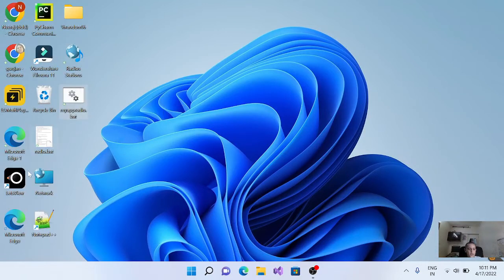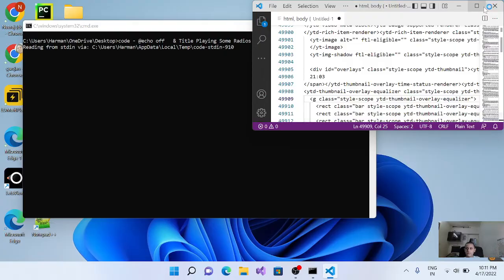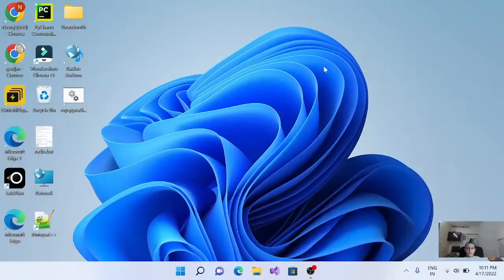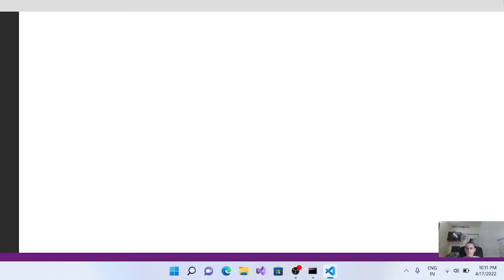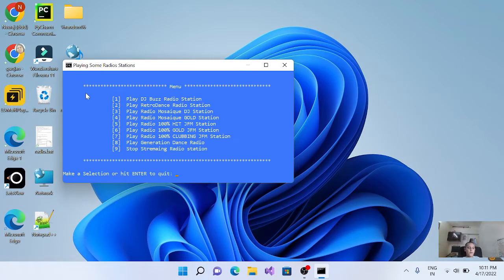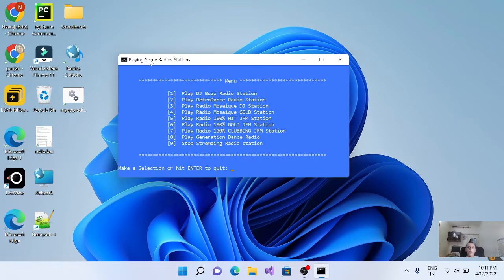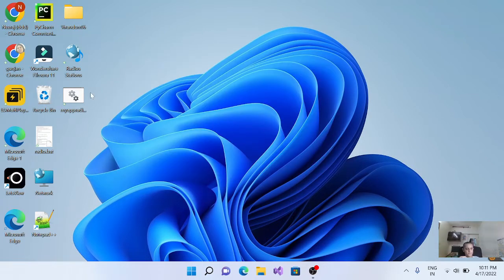This came up: my app radio.bat, or whatever name you gave. Hit enter, and it will come up. Wait a second, wait some time. Yes, it came after clicking my app radio. Now if you press enter, it will quit.